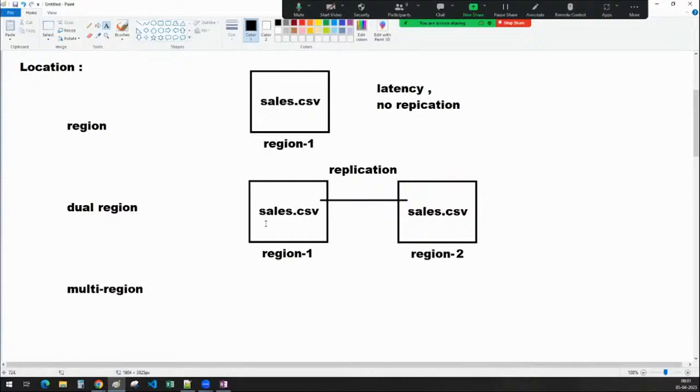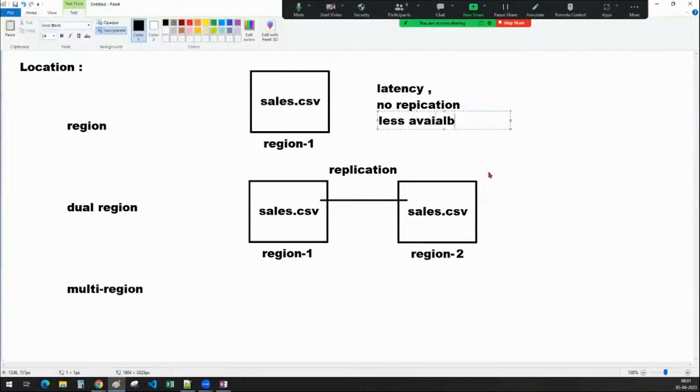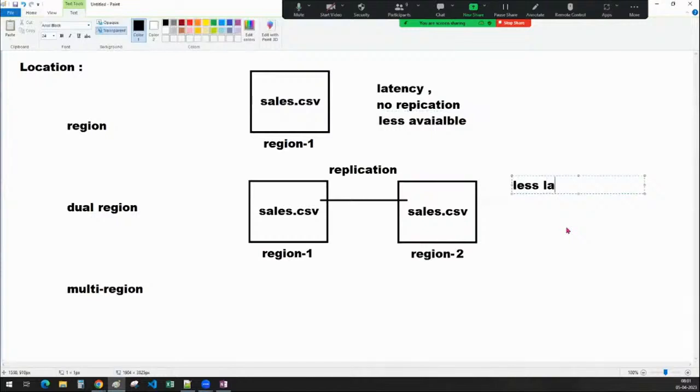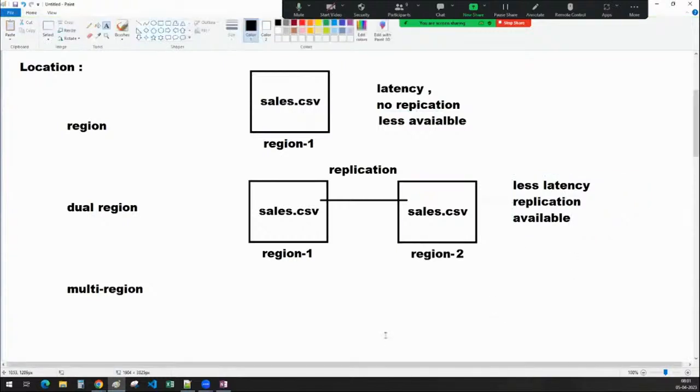But if you upload one file and at any cost you don't want to lose the data, you go for a dual region. And what is the advantage? Here it is less available, but here less latency, replication is there, and availability is there. Okay, the data is highly available. And one more thing, sir: when I say dual region, I am getting these kinds of benefits.